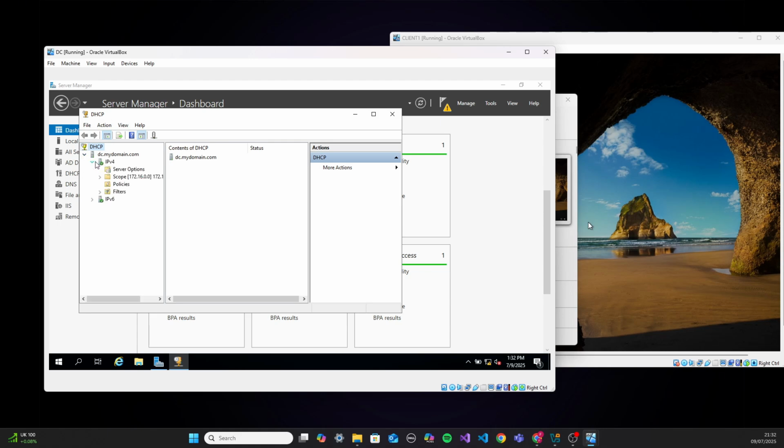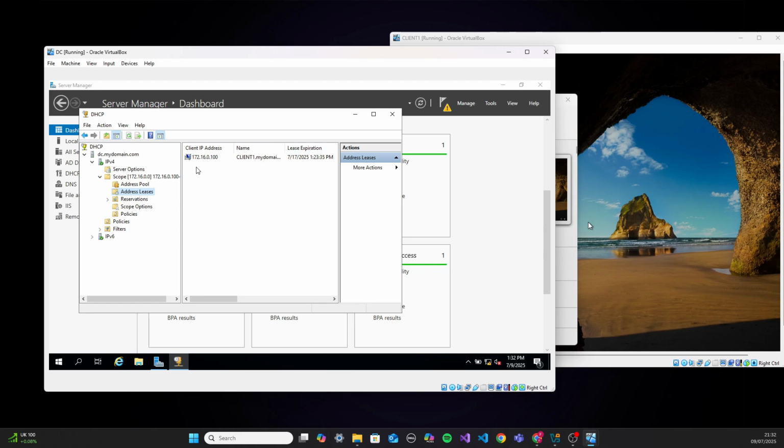I'm now going to show you the scope. It ranges from 100 to 200 and it has a lease time of 8 days, which is quite long, but it's perfectly fine for this lab. And as you can see, the address leases contain the client 1 machine as it is connected to the server.